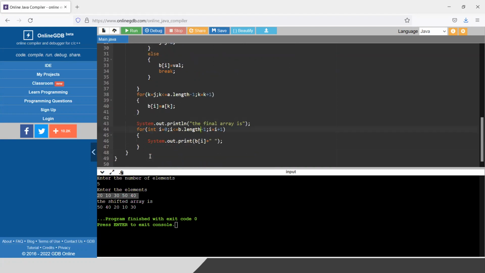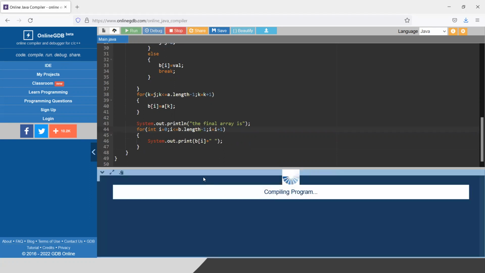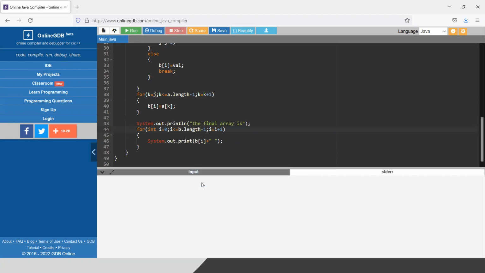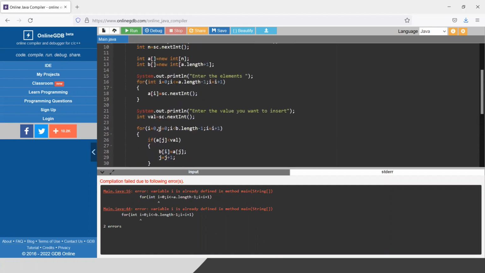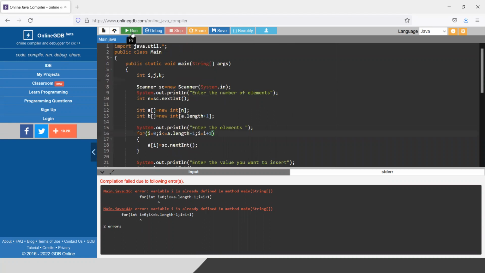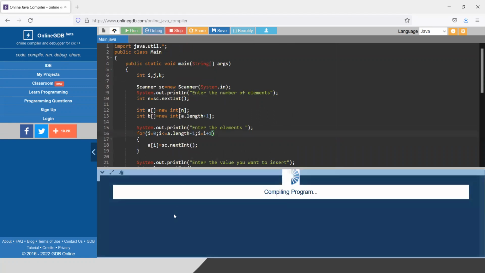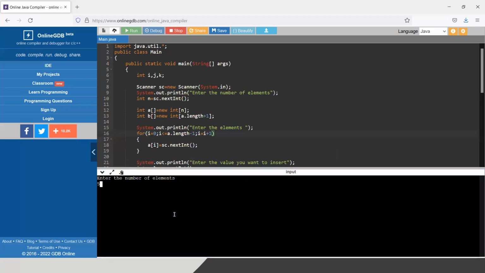Pause the class, go back 5 minutes and check whatever I have told you just now. So if I execute it now, okay, something happened. Int I is not required because I have explained it outside, the int I, j, and k. So let me run again and check if it is working or not.